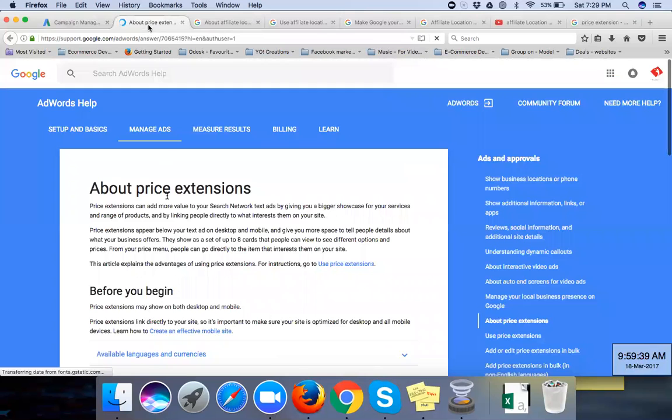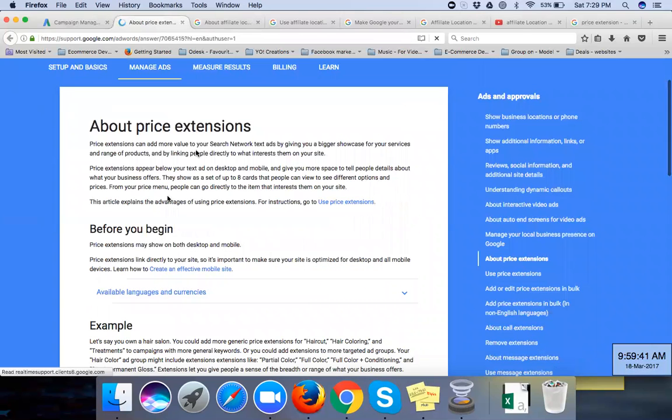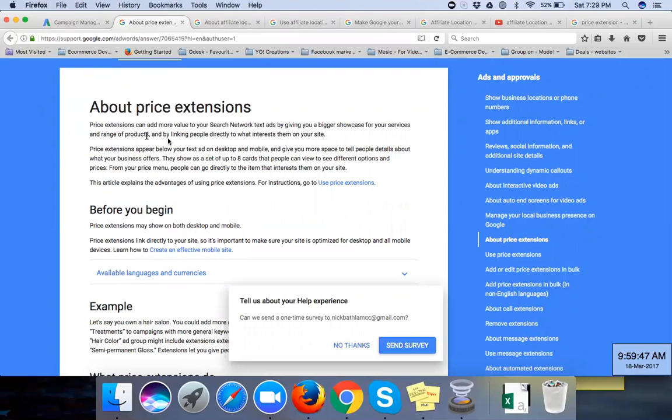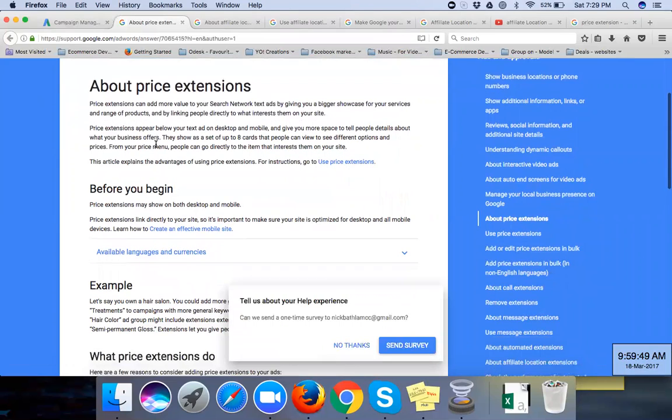All right, so it's saying price extensions can add more value to your search network text ads by giving you a bigger showcase for your services and range of products, and by linking people directly to what interests them on your site. It says price extensions appear below your text ad, underneath the text ads only. It comes on desktop and mobile both. And it says they give you more space to tell people details about what your business offers.